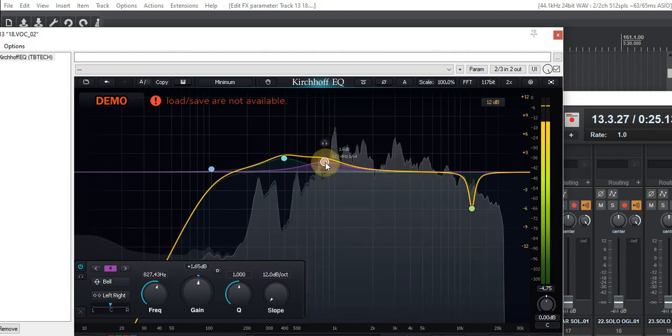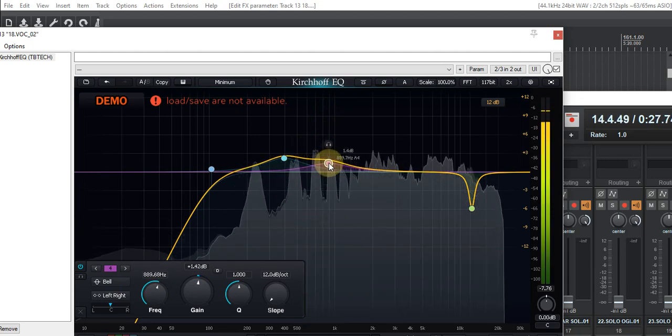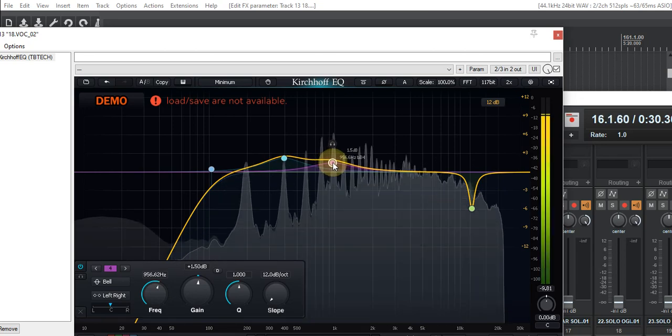Got some good harmonics right here. Some really good harmonics.